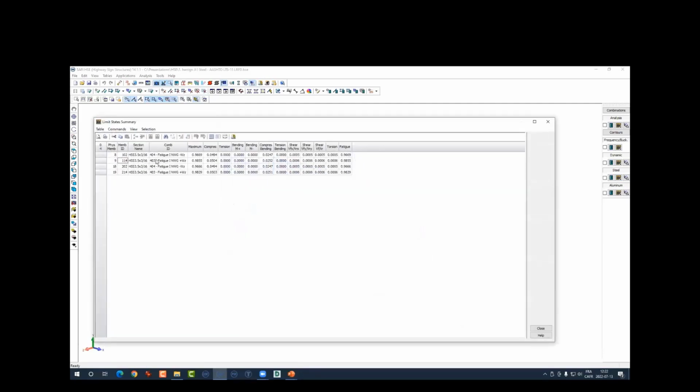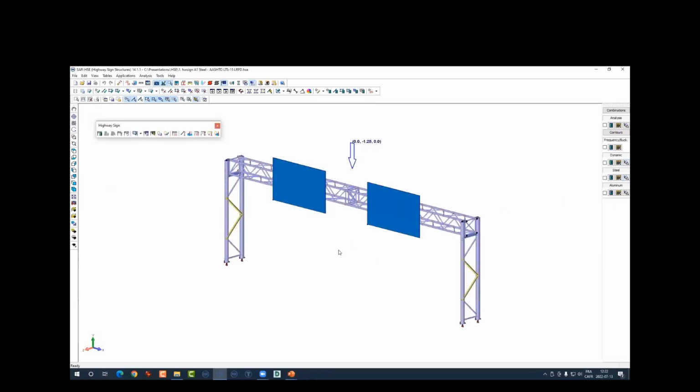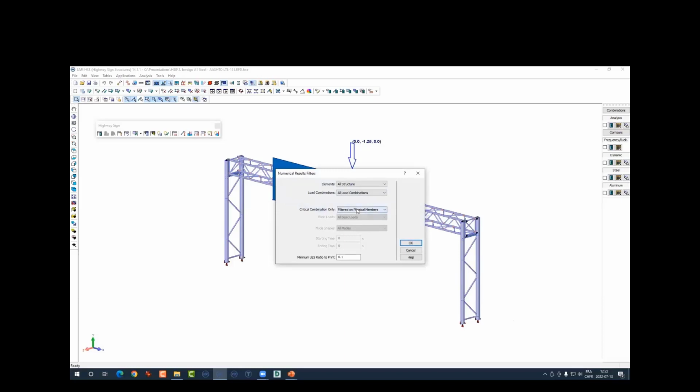All information here that we see is associated to that particular combination. Let's do it in a more compact way. We can have a look at the limit state summary again, but now using the groups. I'll explain to you the groups in a minute, but before that, we can have a look at these results.